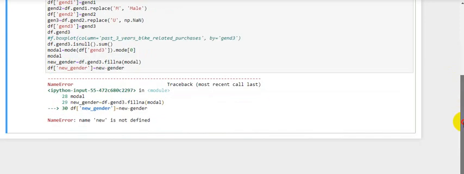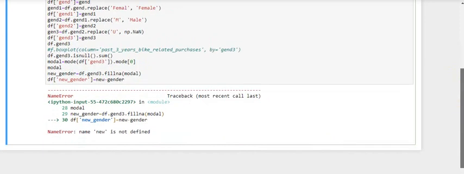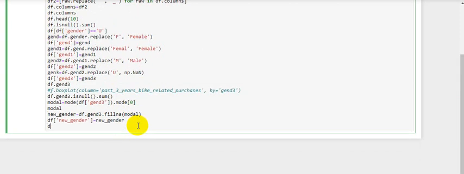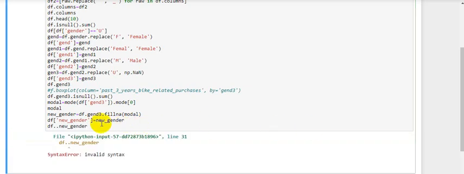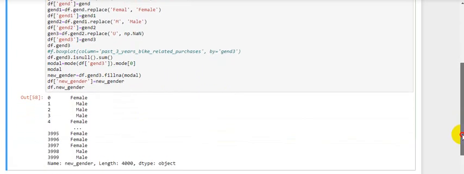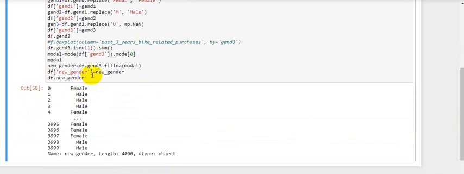Okay, I have an error coming through, new is not defined. This is separated by a dash instead of an underscore, so I shouldn't have any error now. So now I want to see df dot new underscore gender. That should be a dot there. This is what we have for new underscore gender, and we now have cleaner data.